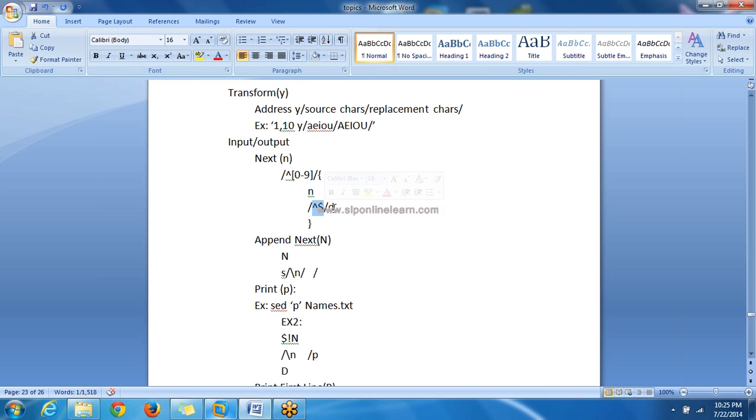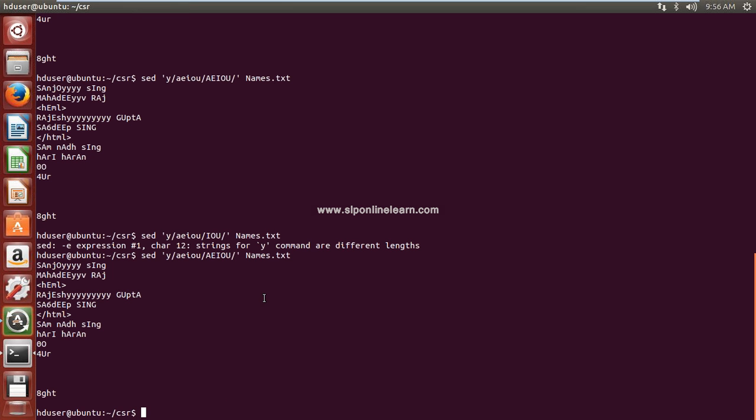So in our input file, if there is any line that starts with a digit and the next line is an empty line, then it will delete that line. Not all empty lines. Here the condition is that the first letter should be a digit and the next line should be empty. Then only it will delete the line, not all empty lines.